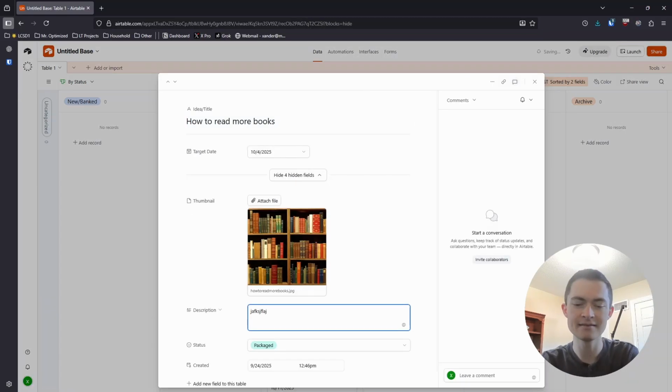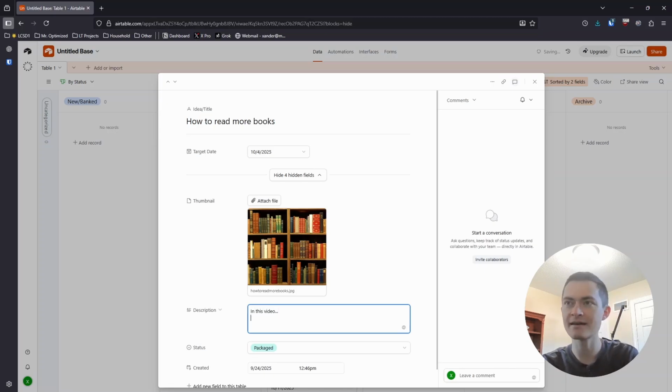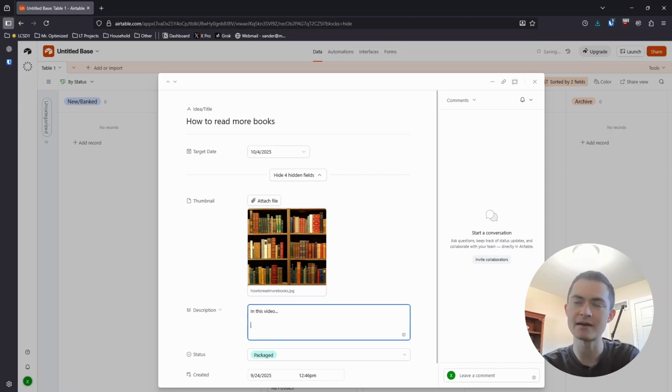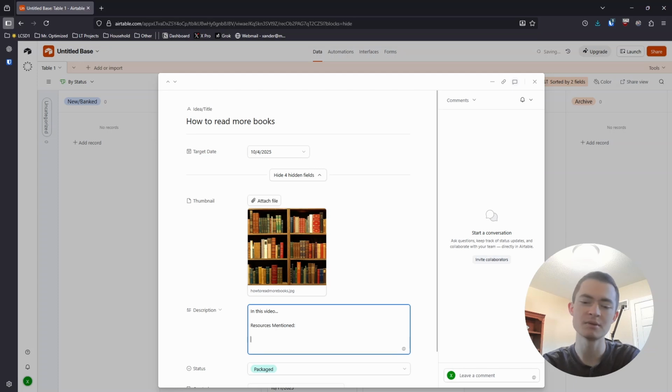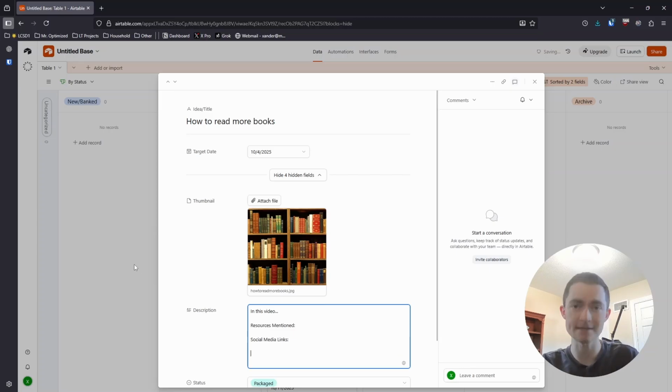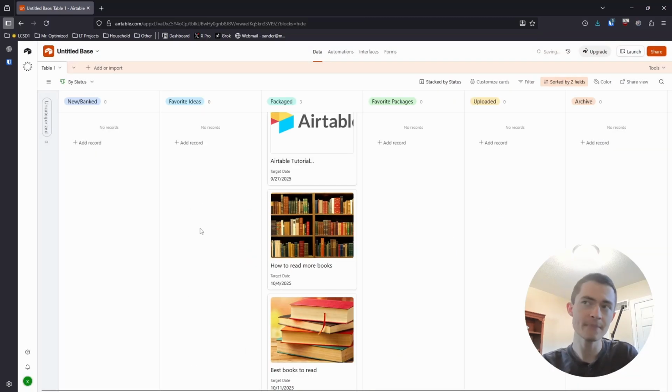You can pretend that the description is in here. You can say, in this video, I talk about this, and maybe you have some other resources mentioned, and maybe you have some social media links, etc., right? You've got all that stuff lined out as a template, and you can have a template ready for you inside Airtable to use again and again. That's going to be up to you.